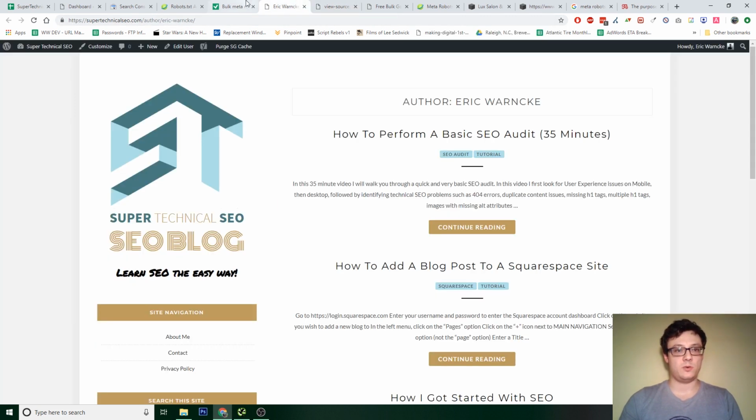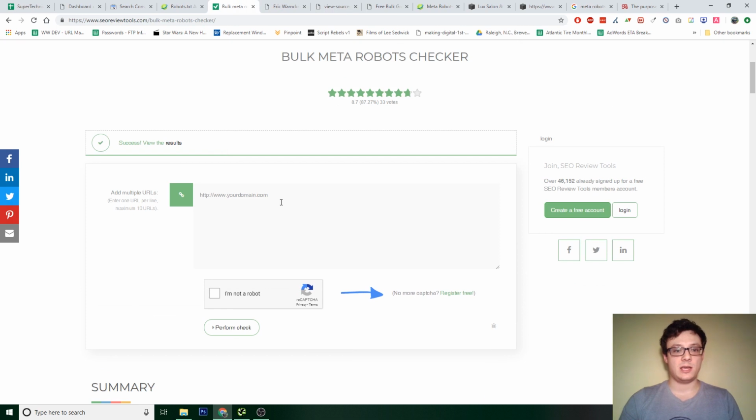So let's go now into our tool here and see if we put this in here and then check this for the no robots option here. If we perform the check, we'll see if the page is blocked or not blocked.